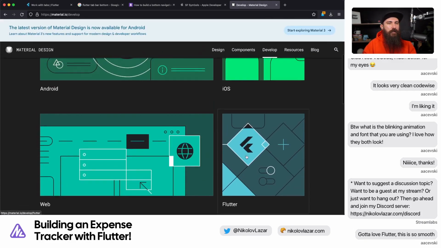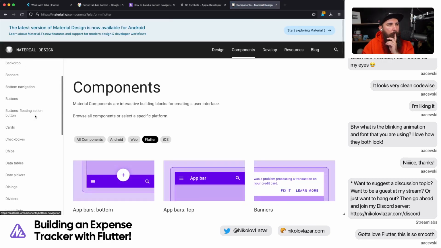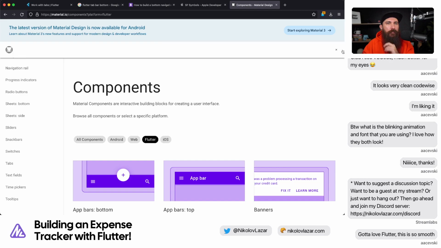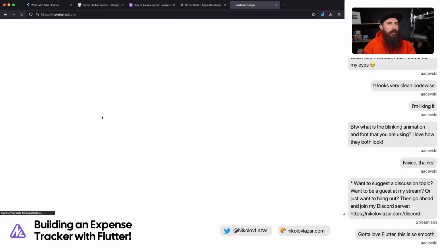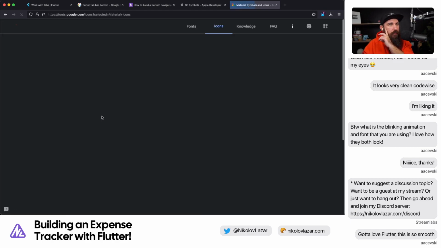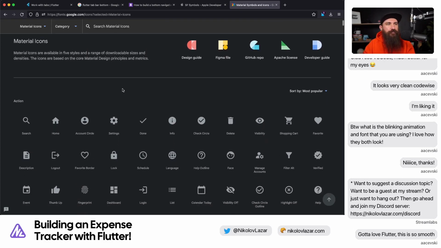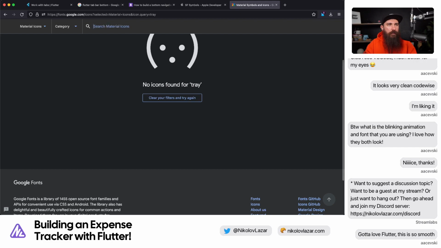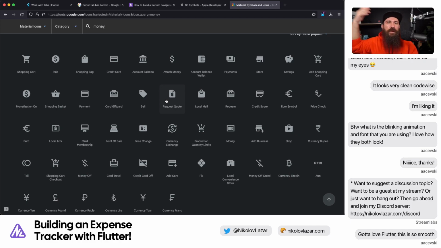Android, iOS, Flutter, components. Icon. Let's search for icon. Material IO slash icons. Oh, nice, it's on Google Fonts. Okay, so let's see. Tray. No. Money. We want an icon that indicates we'll spend money, basically. We're spending money in this case.